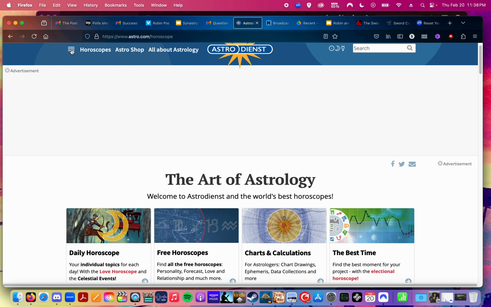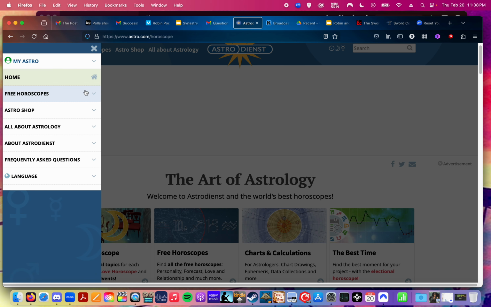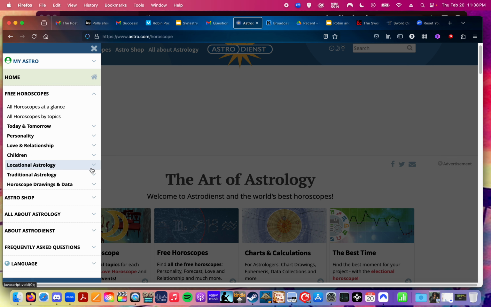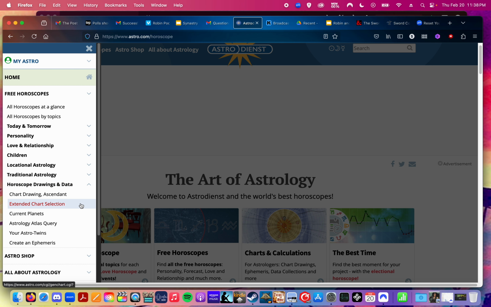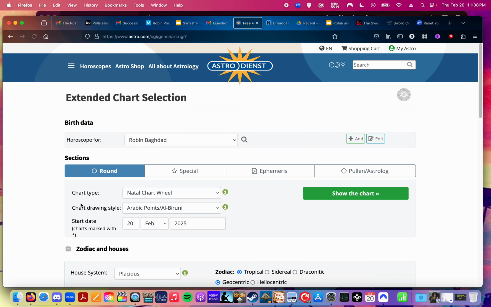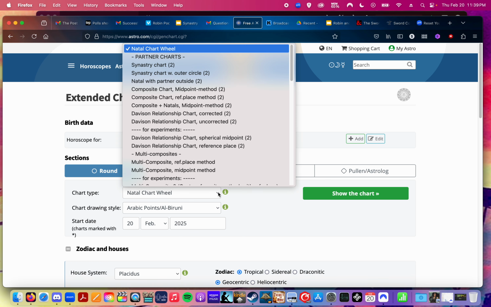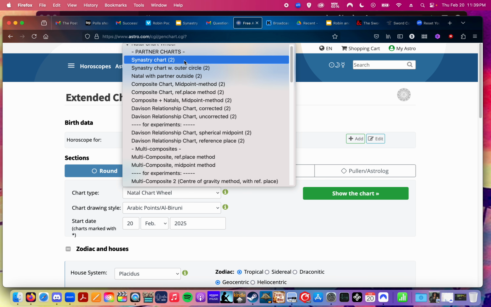So we're going to click on the hamburger menu here to the left. And once we click on that, we're going to go to the drop down that says free horoscopes. Then we're going to go to horoscope drawings and data, extended chart selection. Okay, now you can see where it says chart type. We want to click on this menu and we're going to pick the option that says Synastry Chart 2.